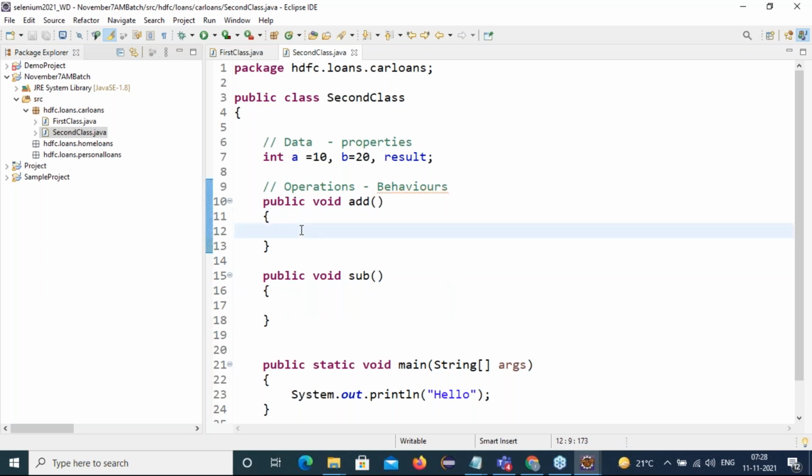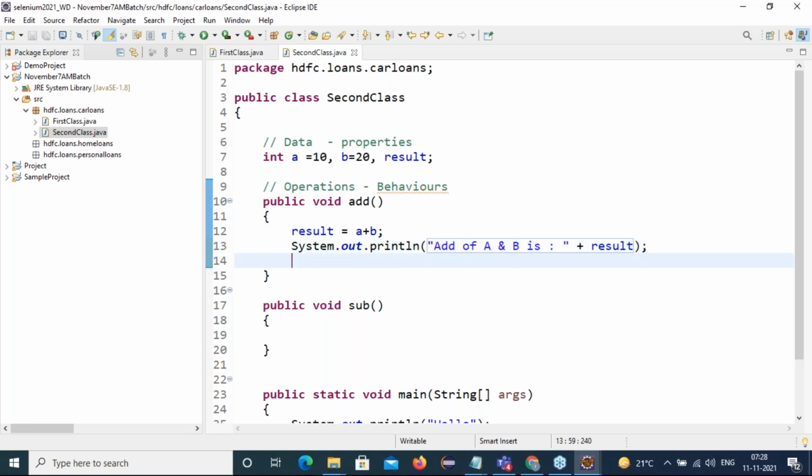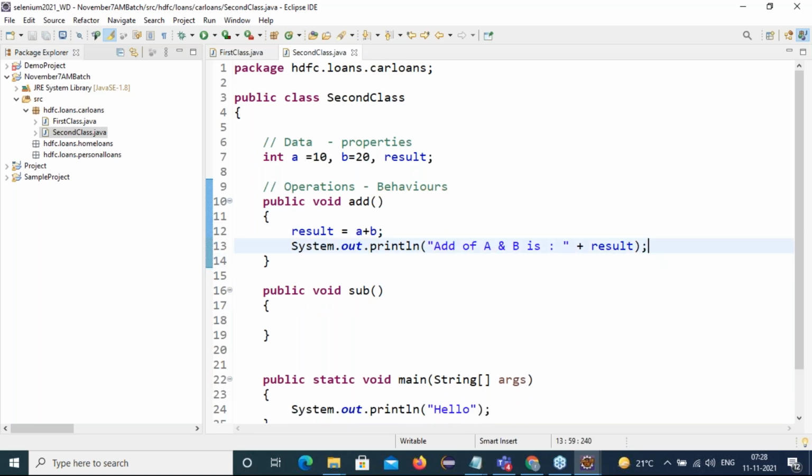Now what do we do? result equals a plus b. This result holds the final output that I need to print. If you want to print anything in Java, there is a statement, sysout, control space. Addition of a and b is, concatenation, result. You may have a doubt, Ravi: here you are saying it is doing the addition, but here it is doing the concatenation. What is the difference? Yes, I will explain that.